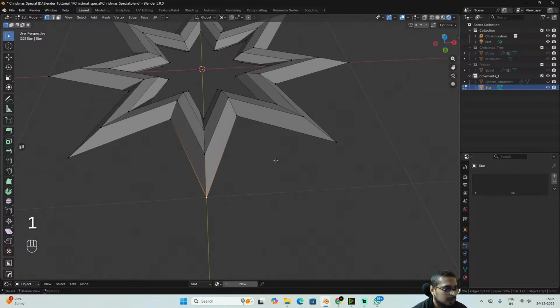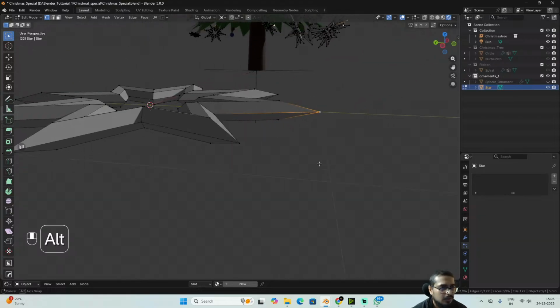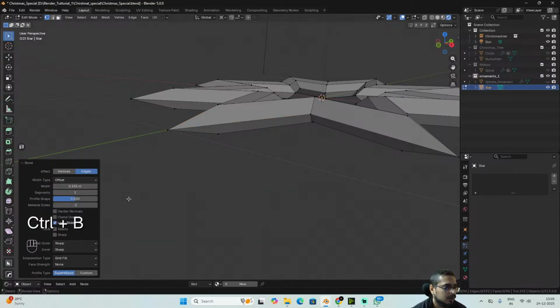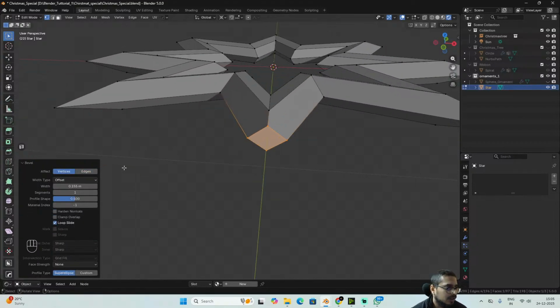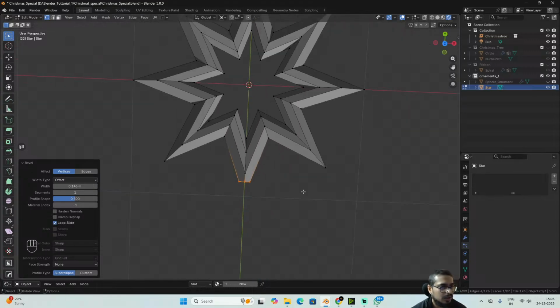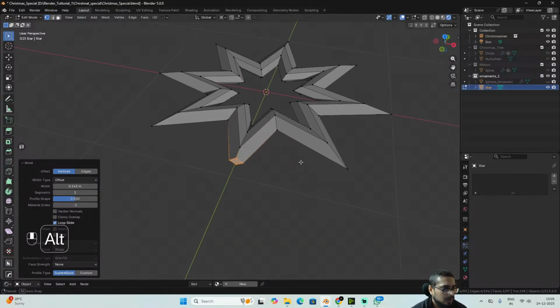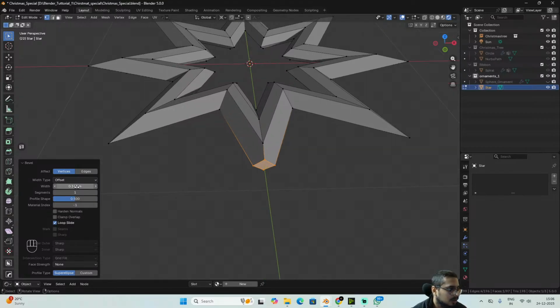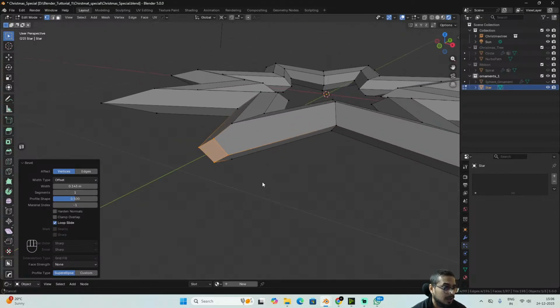I'll select this vertex and I'll press Ctrl B. I'll bevel it on vertices only, and I'll scale the width to something like this maybe. Yes. Okay, this looks fine. And segments, can I increase? Should I? Let's not increase the segments, let's keep it as is.